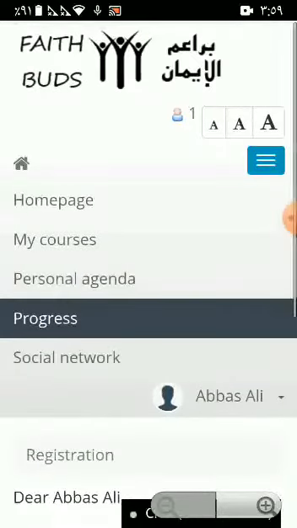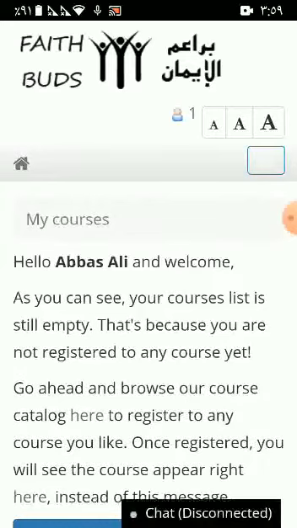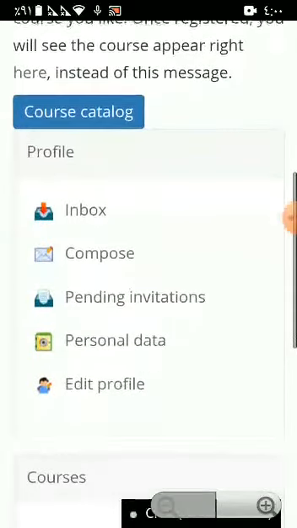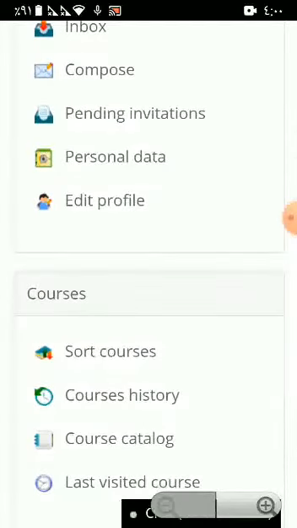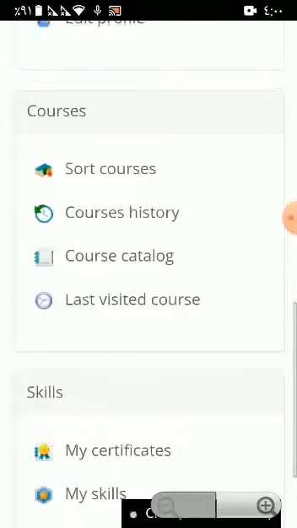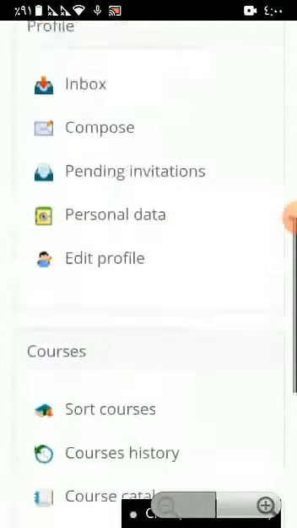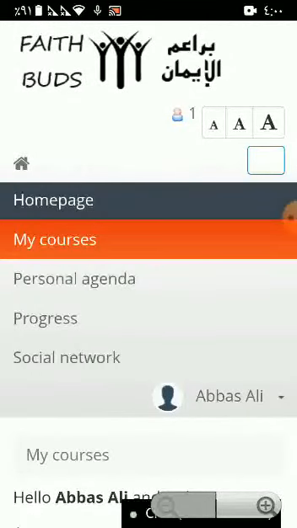So we have to go to my courses. You will not find any course because you haven't registered to any course. Okay, course catalog, inbox, compose, pending invitations, personal data, edit, certificates, skills, and so on. You can see everything here. But if we go to the home page, we will find the courses here.